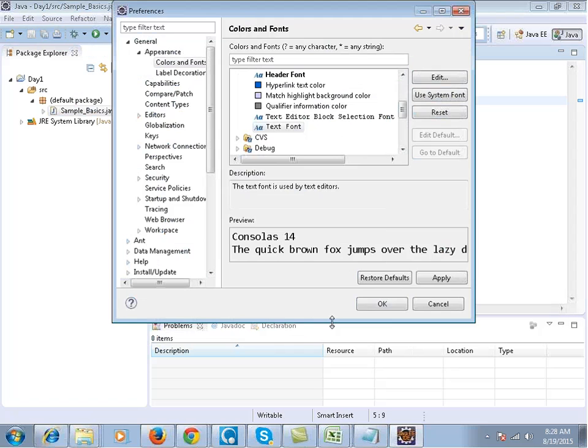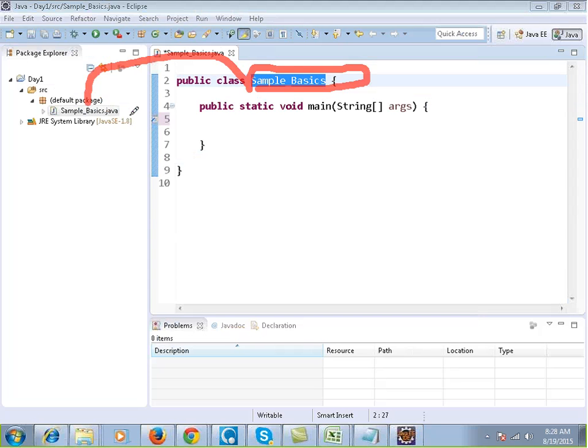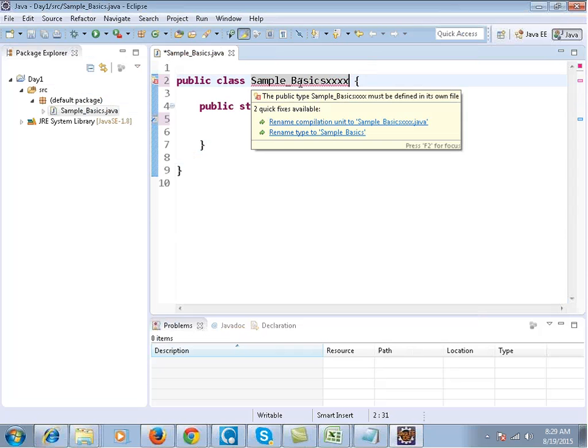Right. Public class Selenium basics. Now the first rule in Java is that the name of this class should be the same as the name of the Java file. If I give a different name, it will start throwing me an error immediately. And the best part of Eclipse is that if you move the mouse over the error, it tells you why the error is coming, and it tells you that 2 fixes are available.